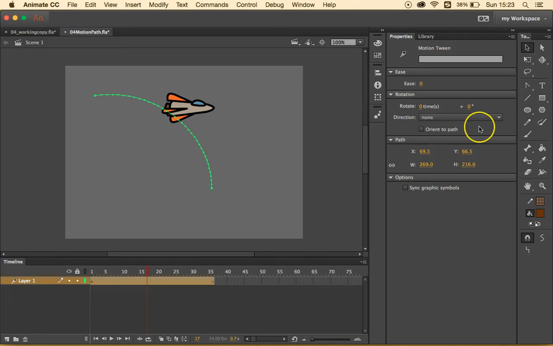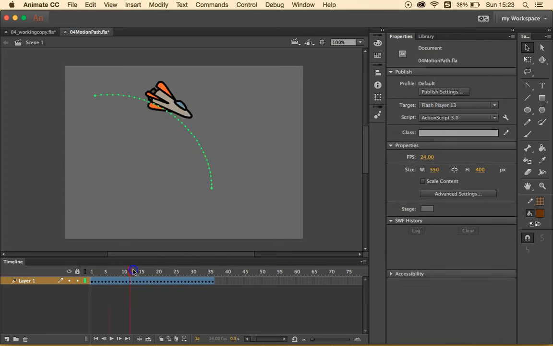So under Rotation, this is Rotation and Direction. Now, we need to check this, Orient to Path. And you can see, Animate inserts keyframes for rotation along the motion, orienting the nose of the rocket shape. Like this, we have different results. You can see all of the frames become keyframes.